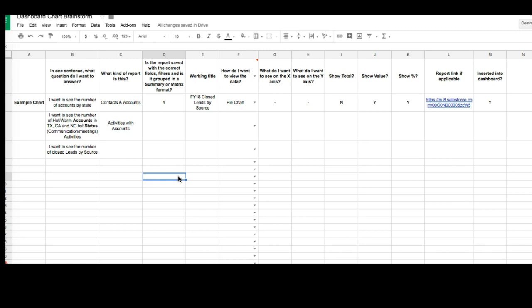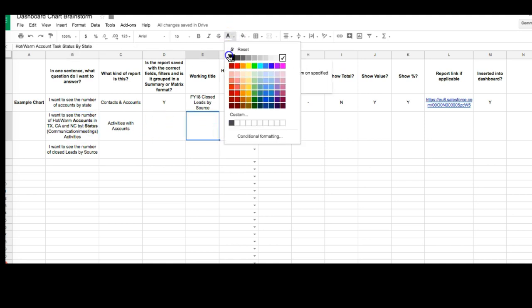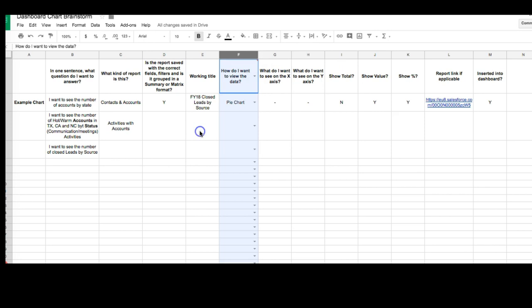So let's look at what a possible working title could be. We know that it must have accounts and that it must have status in it. So I came up with a very simple one that basically says, I want to know my hot or warm account task status by state. So I want to know their activities or their status. In other words, what is the status of my communication with them by state? And I wanted to view the information.